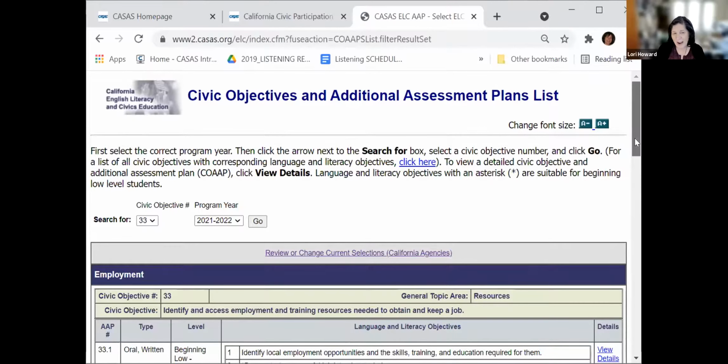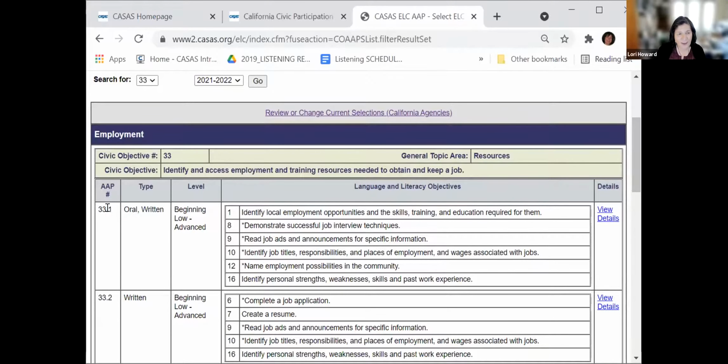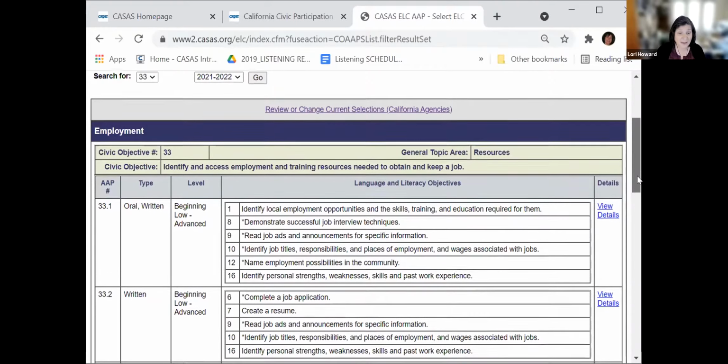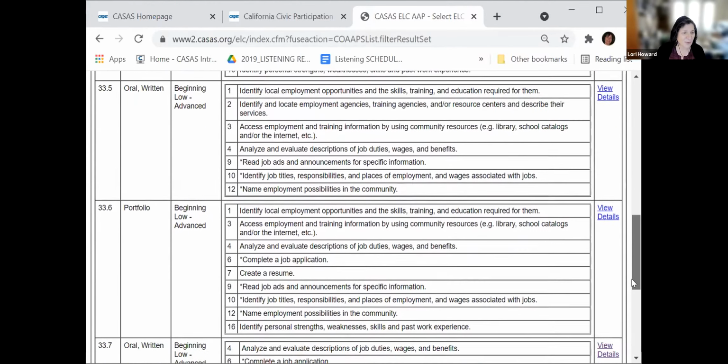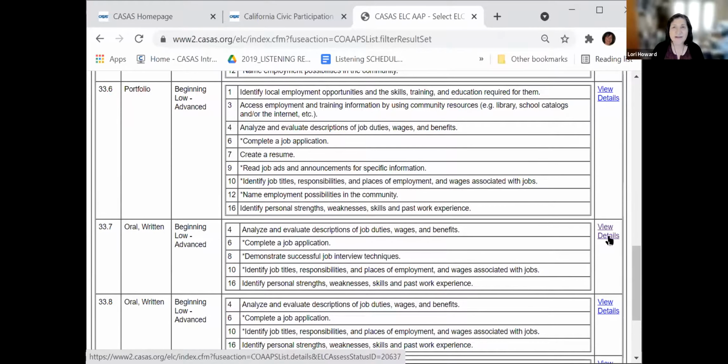The system, although it's been around for 15 years, works pretty well. I'm going to scroll down, and you have each of the COAPs. Remember, 33 is the civic objective about jobs, and we have 1 through 10 in jobs. I'm going to go to 33.7 because that's one we talked about. You'll notice listed here are the language and literacy objectives that the assessment plan works on: completing a job application, describing job duties, demonstrating interview techniques, job titles, responsibilities, identifying personal weaknesses, strengths, and past work experience, all the things you would need to fill out a job application and do an appropriate interview.